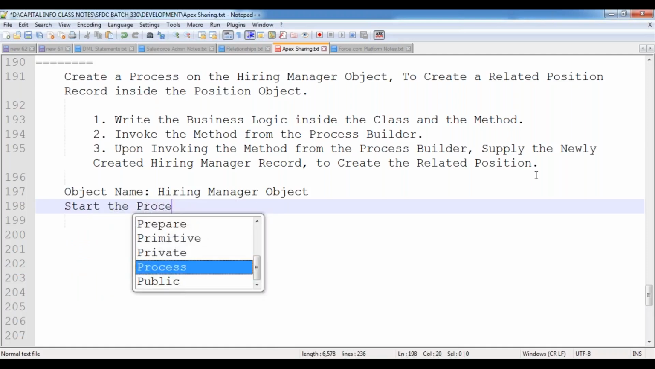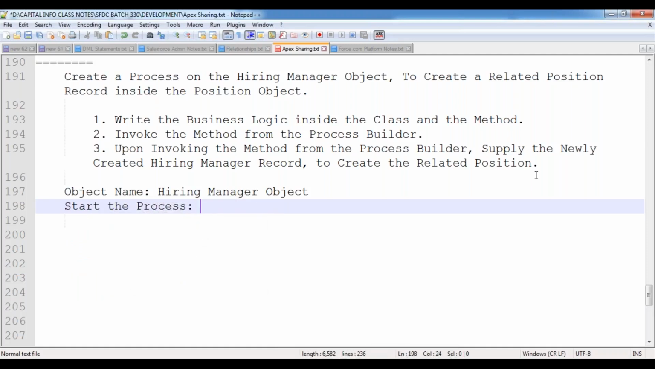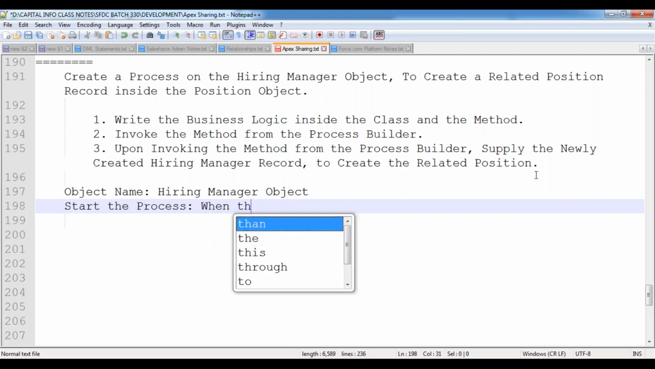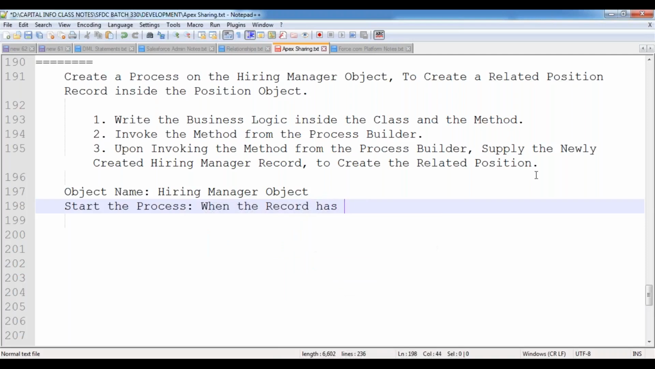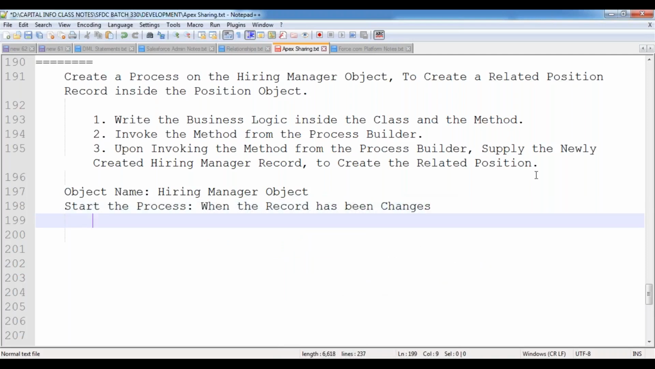Start the process. When would you like to invoke the process? It should start whenever a record has been changed. Whenever a record has been changed, then I would like to invoke that process.